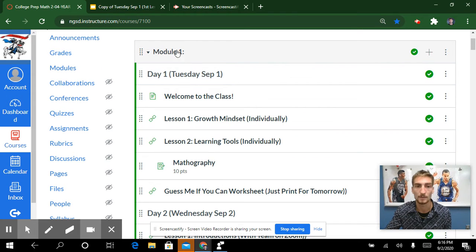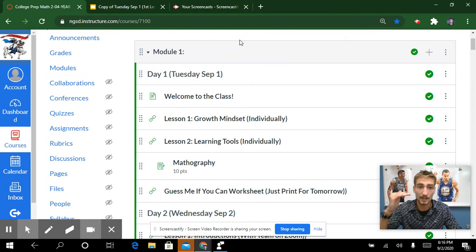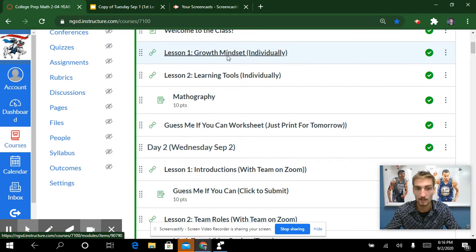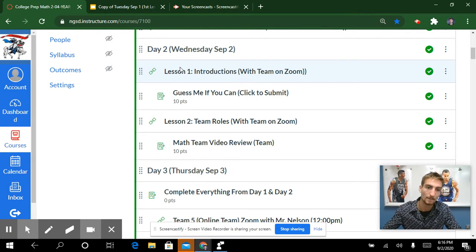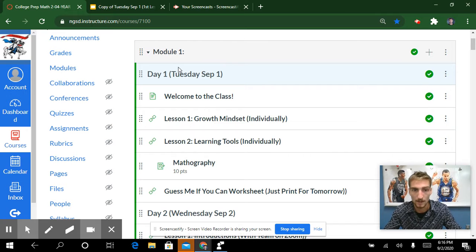At the very top, it says Module 1, and underneath it, it's organized by the days of work. So if we look at the very top, it says Day 1, Tuesday, September 1st, and then everything for that day. And then if we go down here, it says Day 2, and everything for that day. And yep, you guessed it, Day 3 is next. And so you're going to work through these days in chronological order from top to bottom.